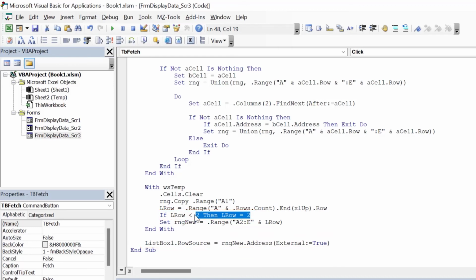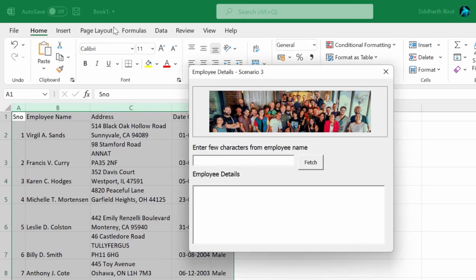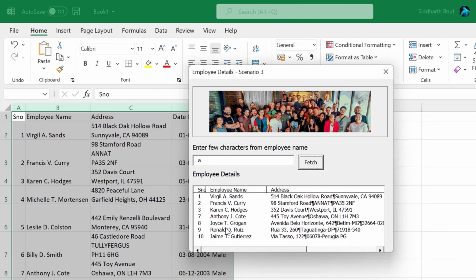So let's now test this. I'm going to run the user form and I'm going to enter few characters. Let's say I type AR. And then if I click on fetch, we notice that it fetched one record which matches our search criteria. If I enter one character, let's say A, and if I click on fetch, it will give you all these records because all of these employee names have got A in it. So the more characters you put, the shorter the list will be.